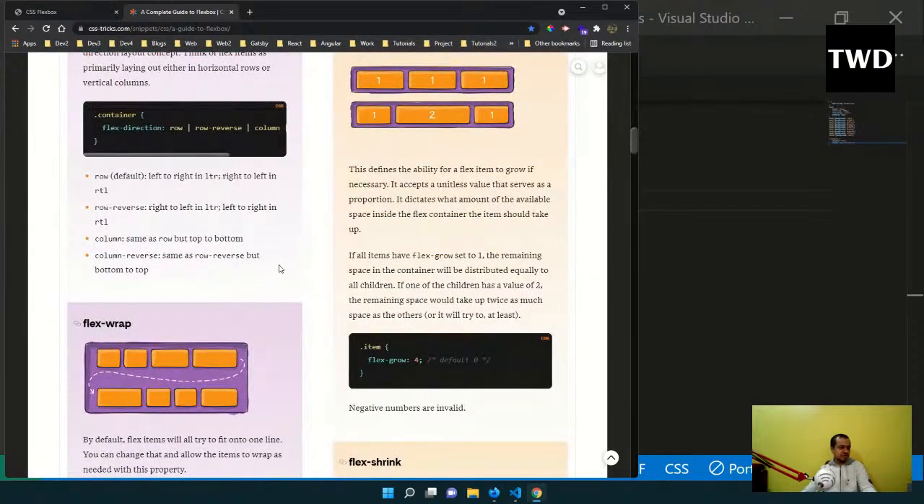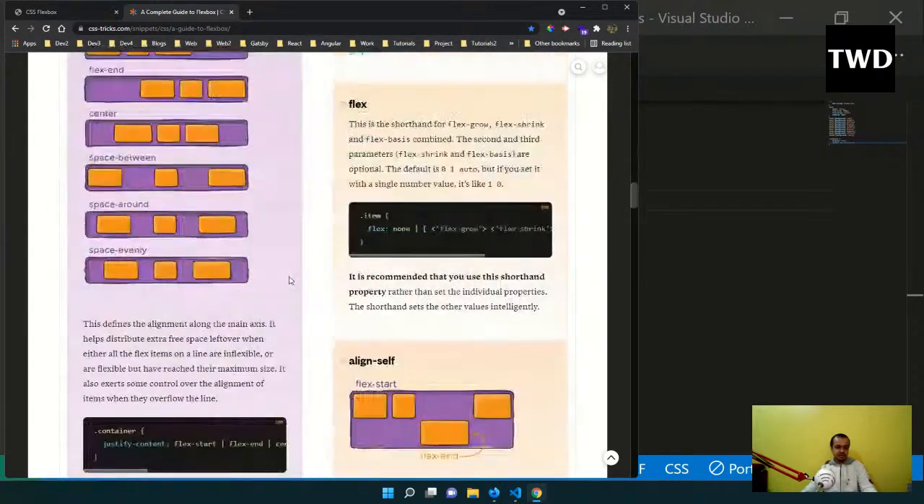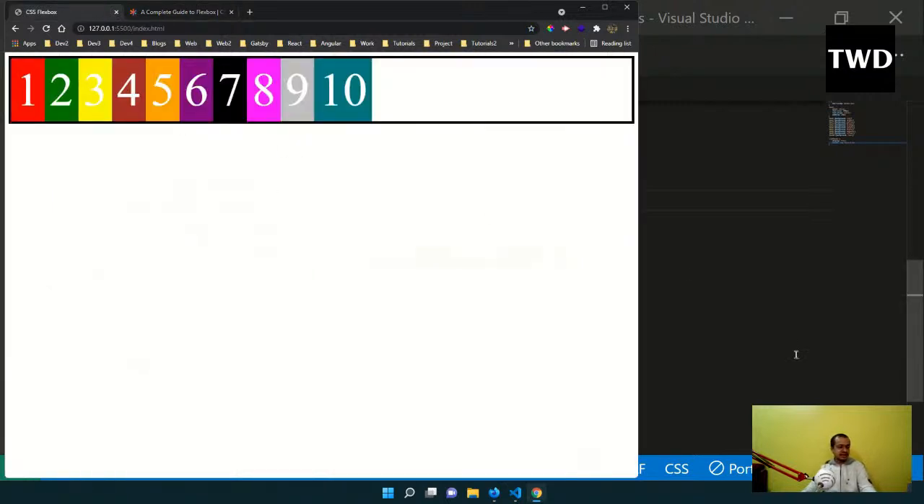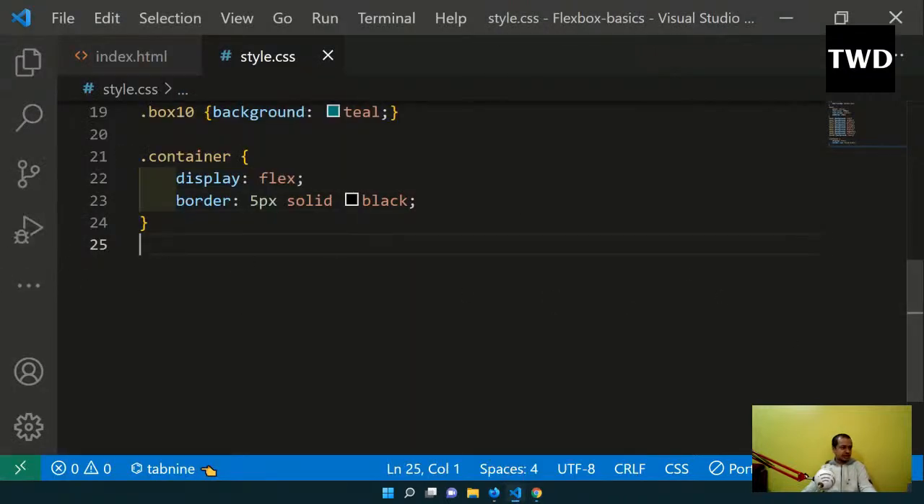What are we going to do? Justify content, right? So you can go there and see what justify content is. We are going to learn it anyway, but quickly, if you want to reference it, you can come here and see it after going through my course, of course. Okay, so this is there, and then I will do the justify content.